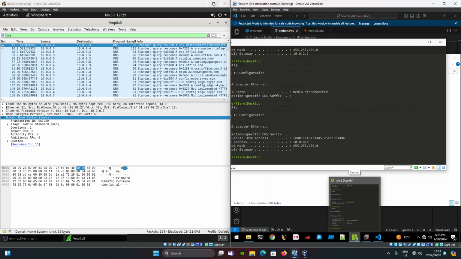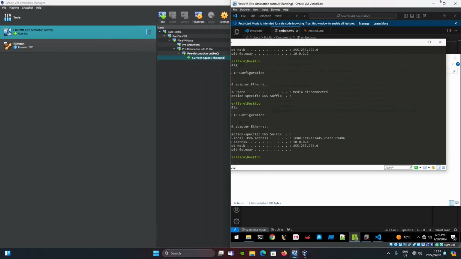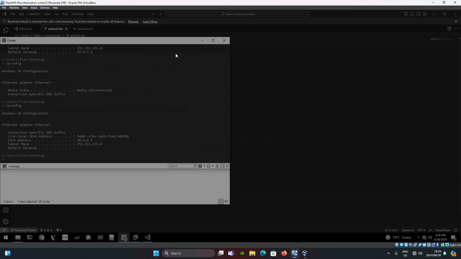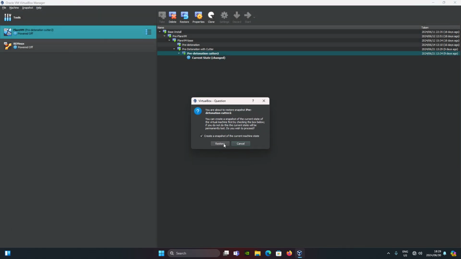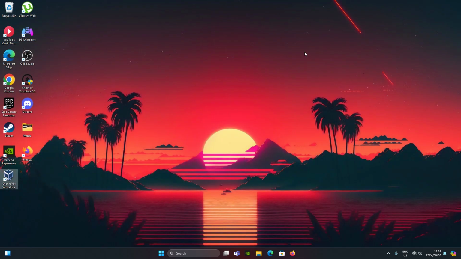Oh, and obviously you guys know, always create snapshots, and always restore those snapshots you made before running the malware, so it doesn't get persistent.